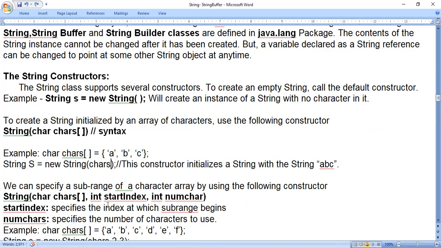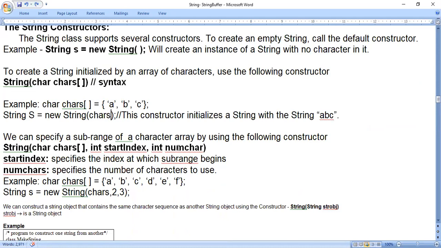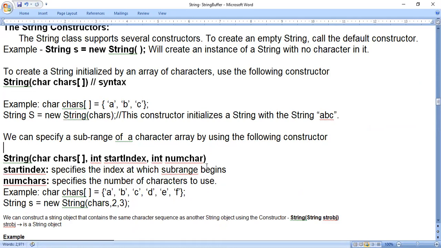Okay. So we can specify a sub-range of a character array by using the following constructor. See what they're telling. String is a constructor. Three arguments are there here. Parameterized constructor. Okay, one is the default constructor, another one is the parameterized constructor. In the previous constructor, one parameter I used. In this constructor, I'm using three parameters. So what are those three parameters? First parameter of type array, second parameter of type integer, third parameter is also of type integer. chars is an array, startIndex is an integer value, numChars is an integer value.